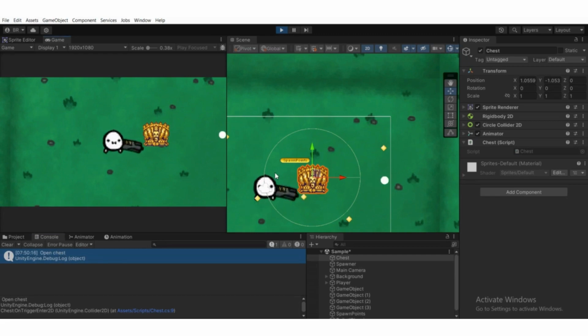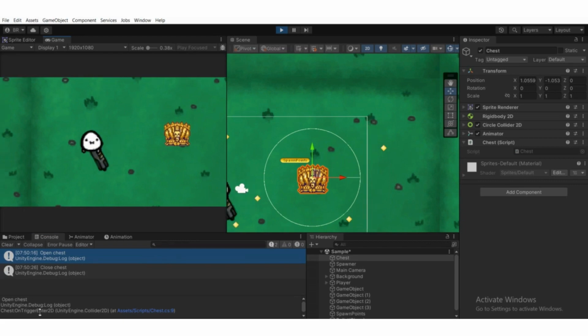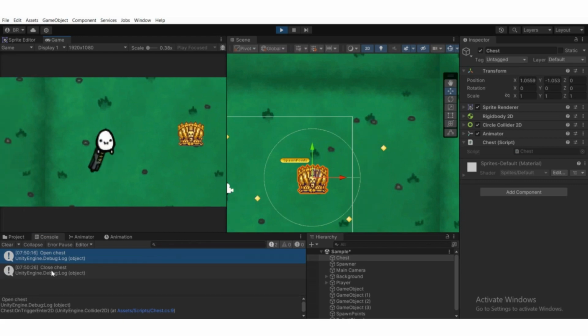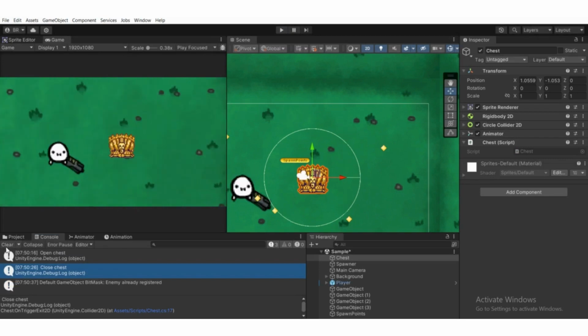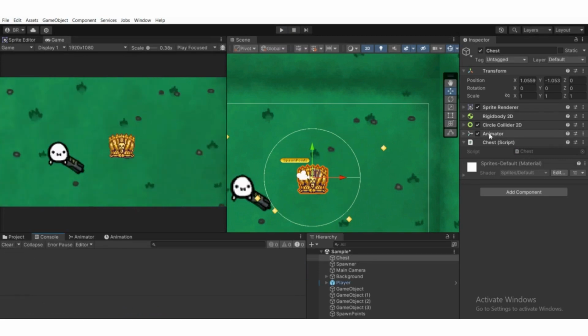Okay, and if I now trigger out from this circle, as you can see, the close test message is printing out in the console. So instead of printing out a message, we're going to play that animation. So what we need is the animator component, the animator reference of the chest. By this animator reference, we're going to set this parameter, as you can see, is open, to true or false, depending upon if the player is triggering or not.